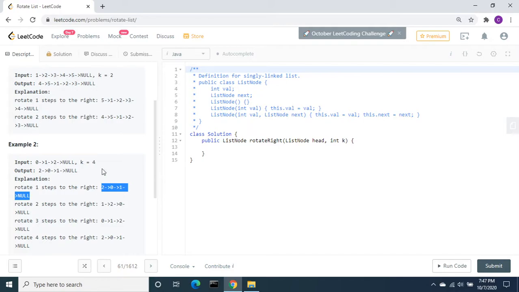It is the same as the first one, 2, 0, 1 and then null. So in this case, we don't have to rotate 4 times to find the result. If we rotate only one time, we can return the result. How do we find out whether we need to rotate one time or 4 times? First, we can find the size of the linked list and we have the k. We can calculate k modulo size. So 4 modulo 3 is going to return 1. So we can rotate only one time, then return the result.